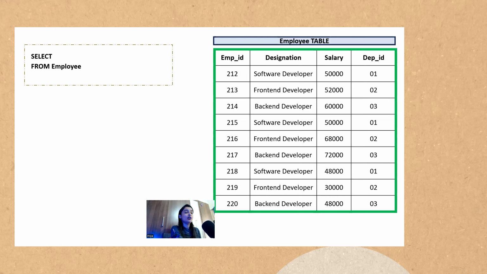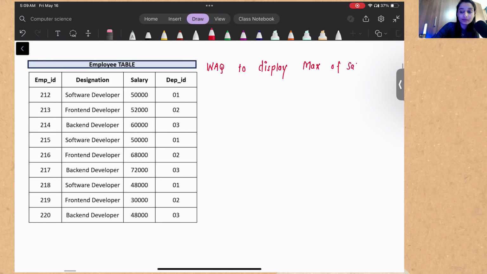Okay. So now next question. Are you ready for the next question? Okay. So I'll write the question over here. Don't worry about the notes. You will be getting them in the description. Write a query to display maximum of salary from employee table. What do we have to display? Max of salary from employee table.